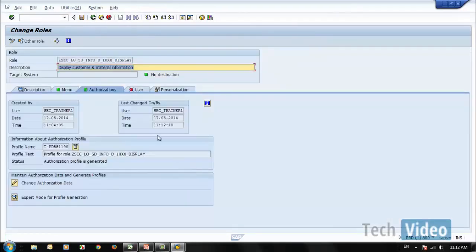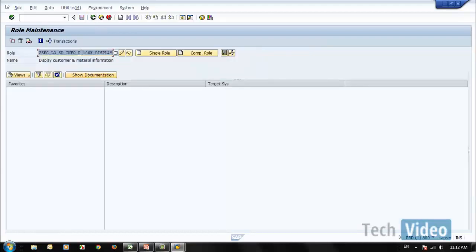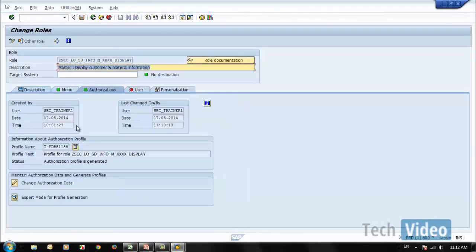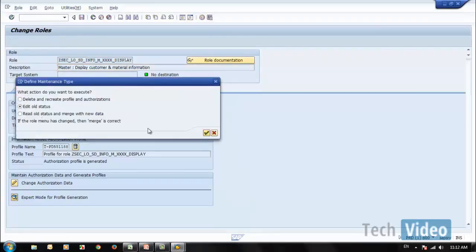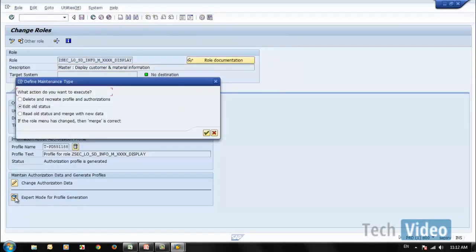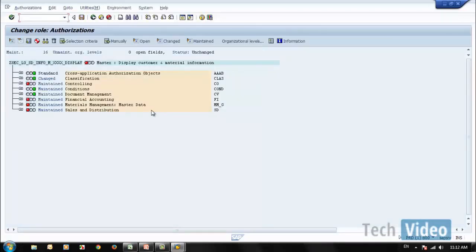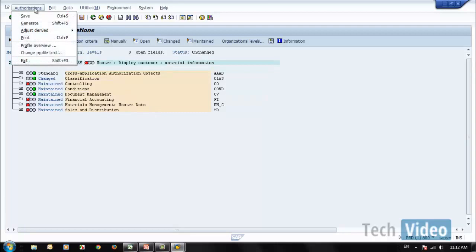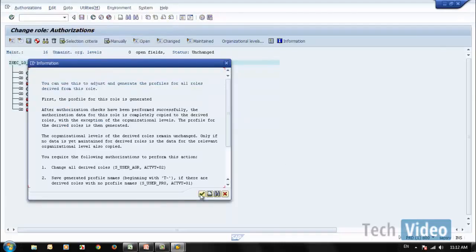Okay, this is our derive role. Let me go to my master role again, change, edit old status. I will go to expert mode, and that is the reason why. If you go to expert mode, edit old status is not going to make any changes in this profile. Based on the menu, it will not make any adjustment, so it's very safe this way. So I will say generate, say okay, generate it.